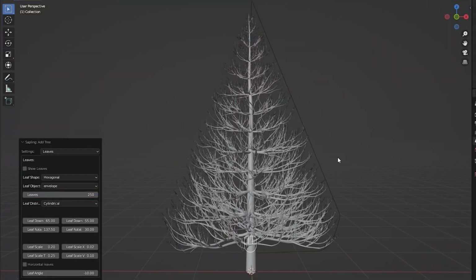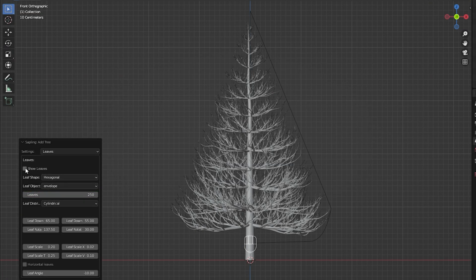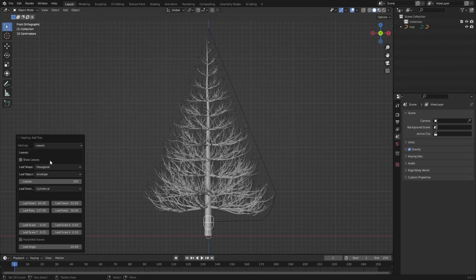Now finally check Show Leaves here. You can see now Blender is stuck. This will take some time, and do not do anything until this process is done. So, please wait until the leaves show up.